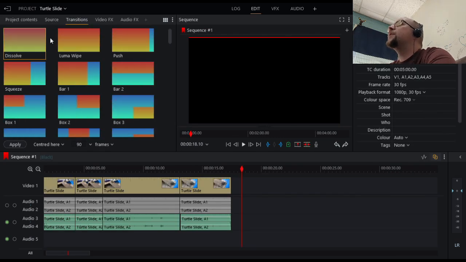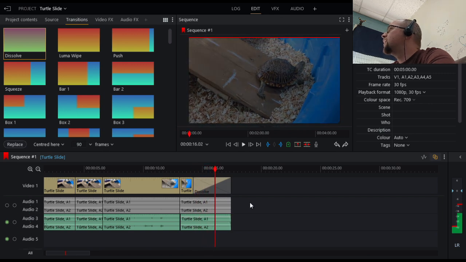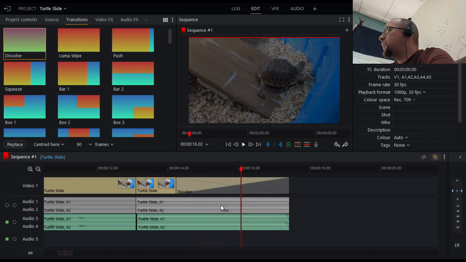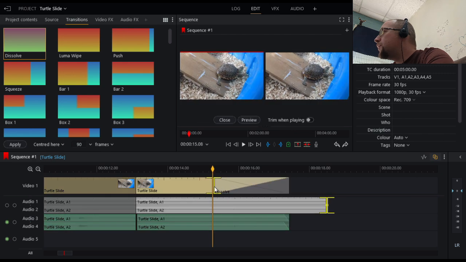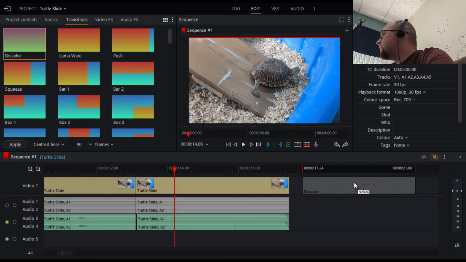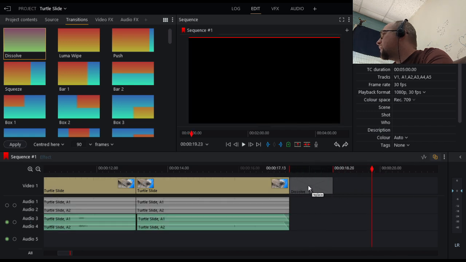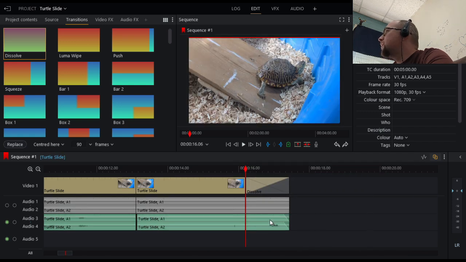Let me see here. Let me go ahead and put a dissolve at the end. And that is fading very slow. Let me get this dissolve out. And let's shrink that down and put that back on.